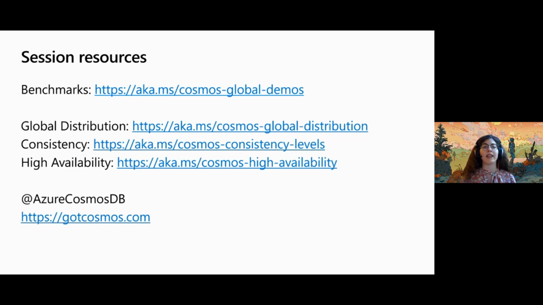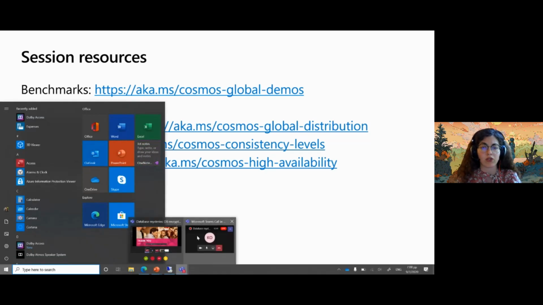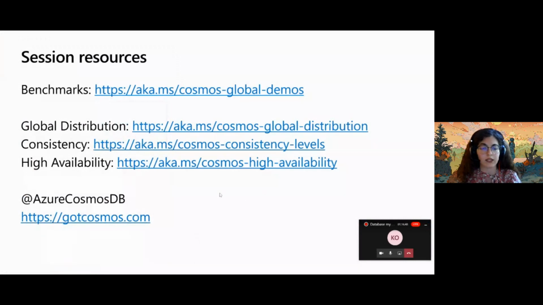The main key point to take here is the differences and the trade-offs that you need to make when designing a distributed application between consistency, availability, and latency. And with that, I would like to see if there are any questions on the chat.